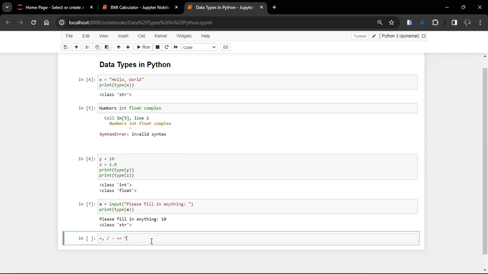So those are some of the data types we have in Python. We have a lot, like lists, tuples, but we shall be talking about those later today. I think next week.